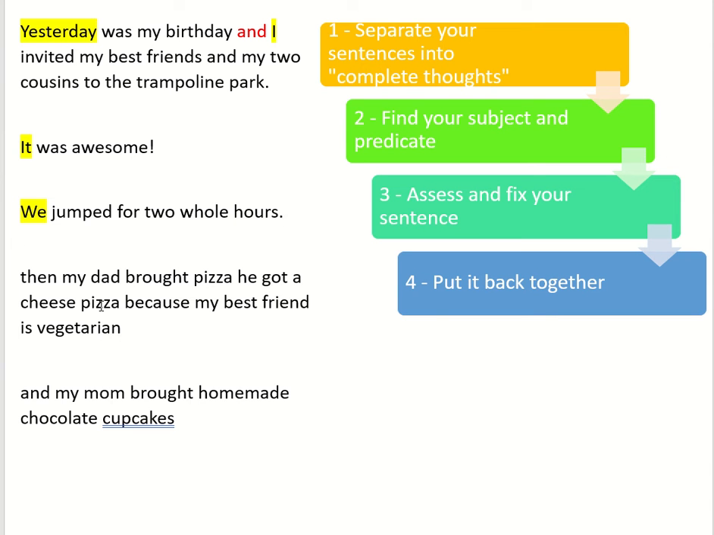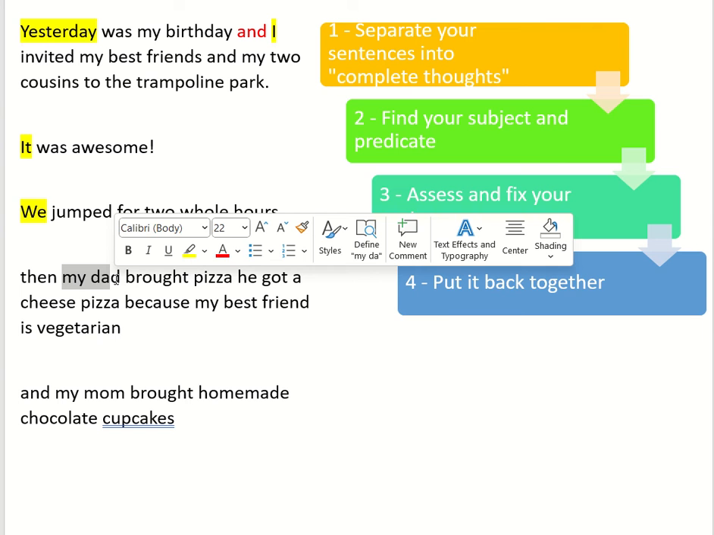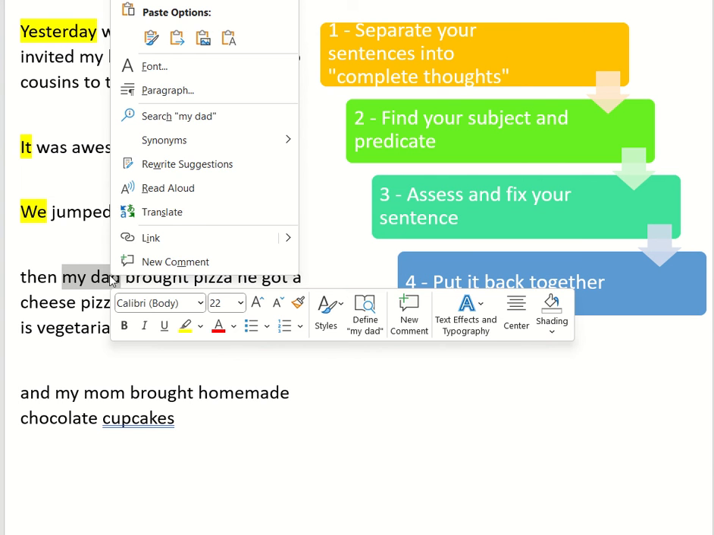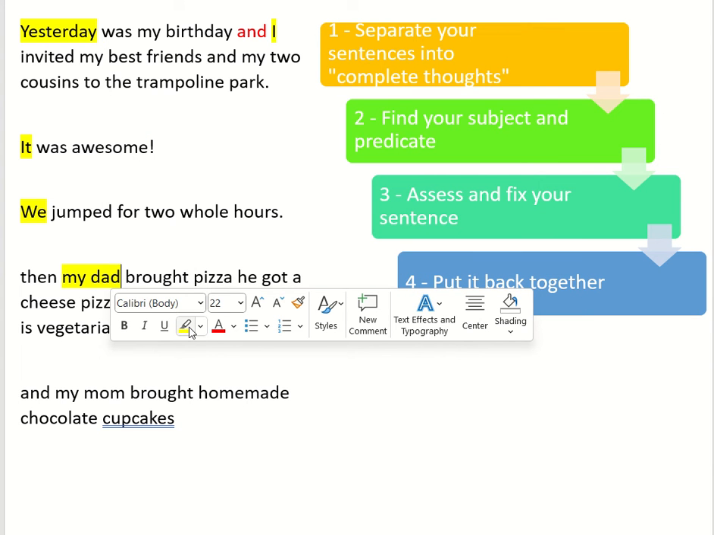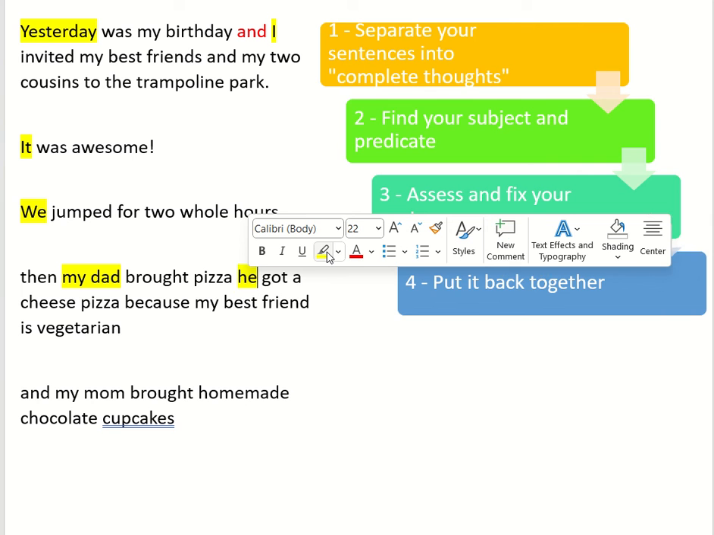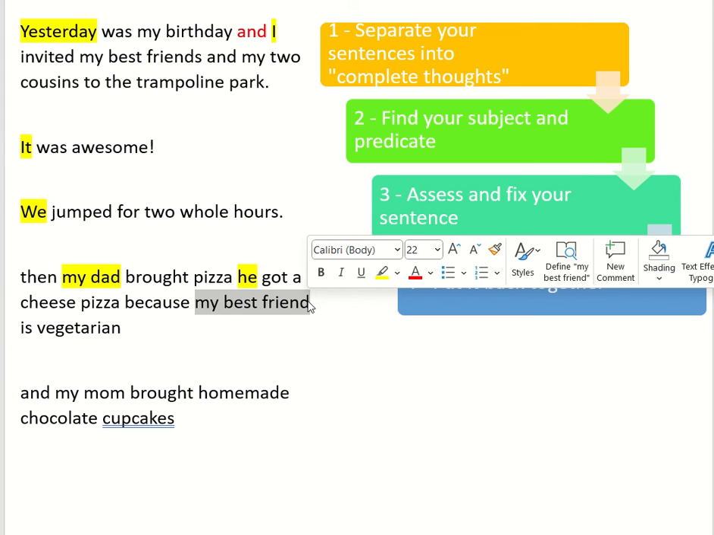Let's look at this next sentence. It's longer, so I'm going to pay extra attention. Then my dad brought pizza. He got a cheese pizza because my best friend is vegetarian. All right, then, oh, my dad is my subject. My dad brought pizza. Okay. Look, my dad brought a pizza. He got a cheese pizza because my best friend is vegetarian. So my best friend is also doing something. My best friend is being vegetarian.